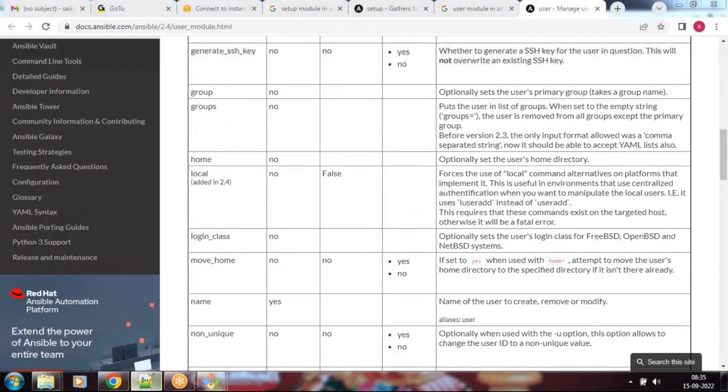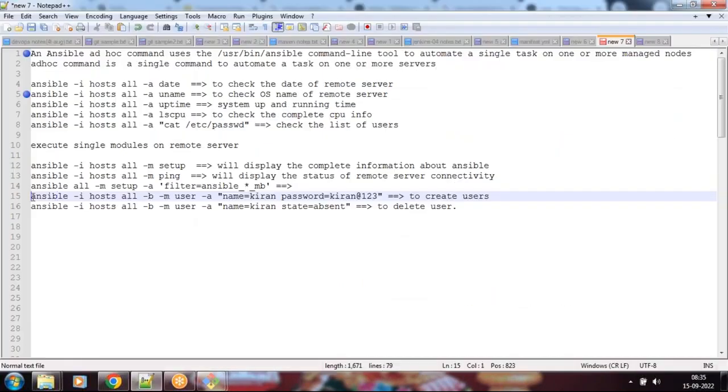First of all, we'll create a user and we'll see. For creating a user, ansible hyphen hosts, and I want to create on all the hosts. If you want to create users only on a particular web server, tomorrow we will see that you can give that group. Let's say you kept one IP address as web servers in the hosts file. You can give that, and it will create the user only on that server.